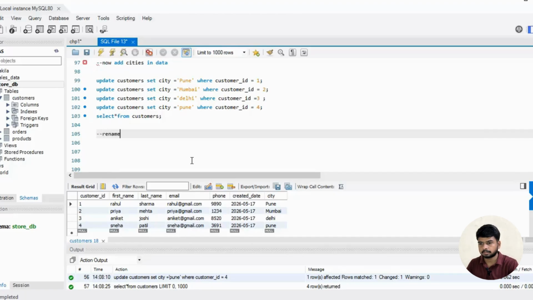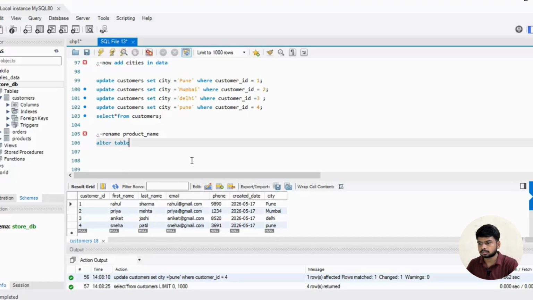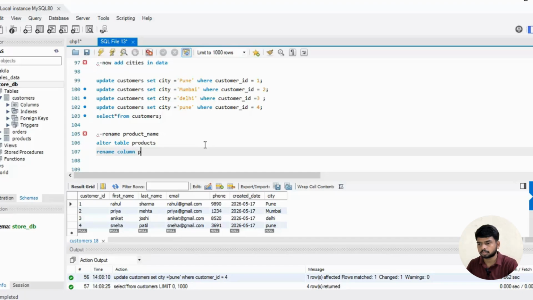So we will just rename product name to name. We'll just change the column name here. Okay, so we'll just alter table products. So we will just wait. What happened? Oh, I just removed it by mistake. So let's mention it back. Okay. Alter table products, rename column product name to name.